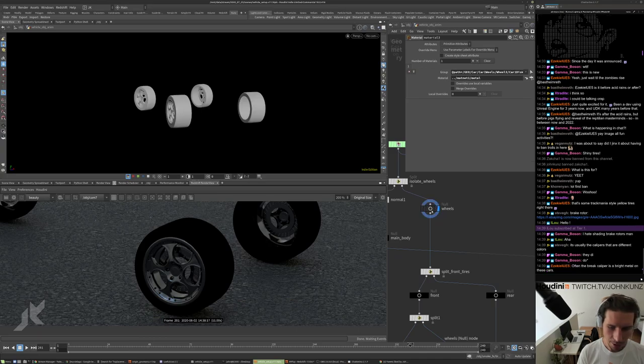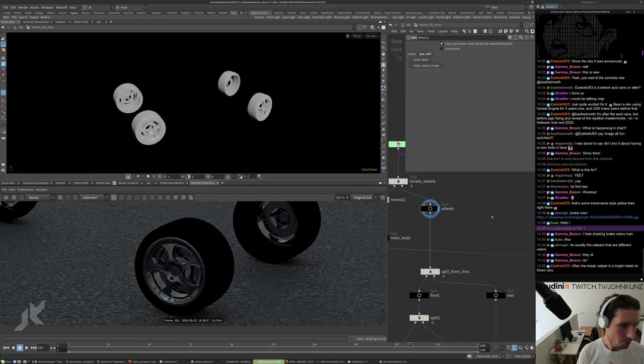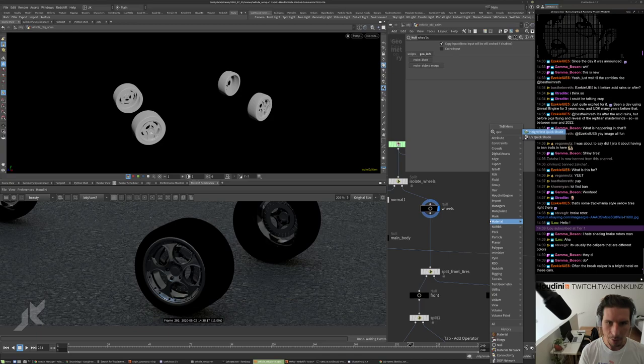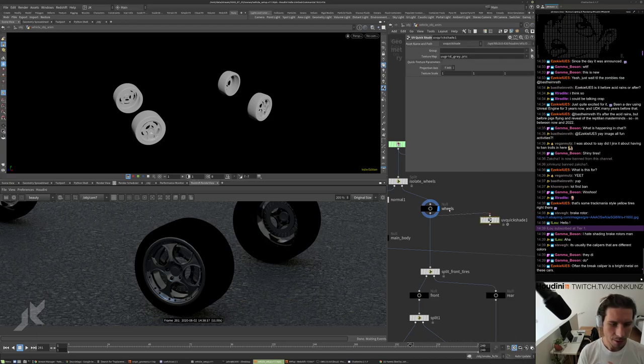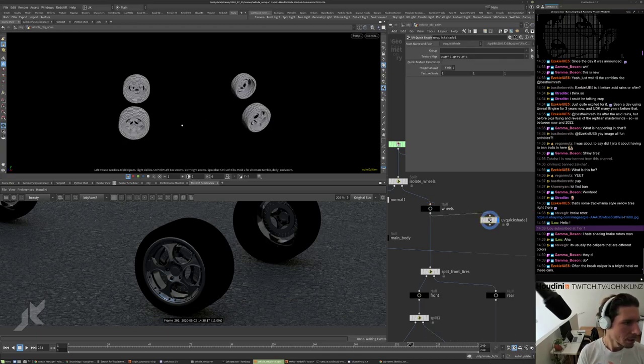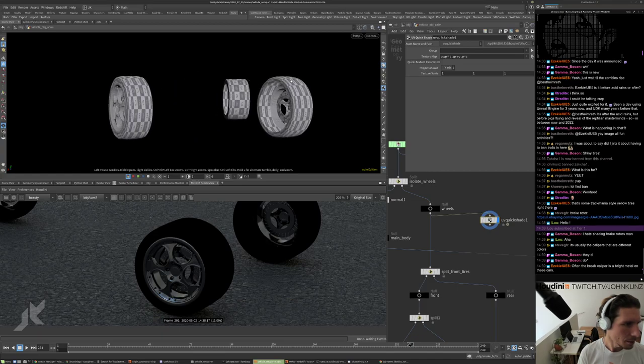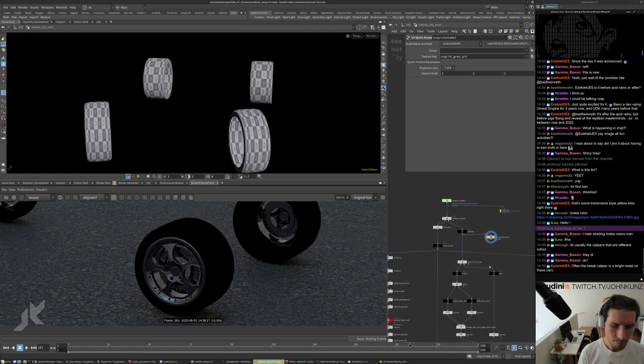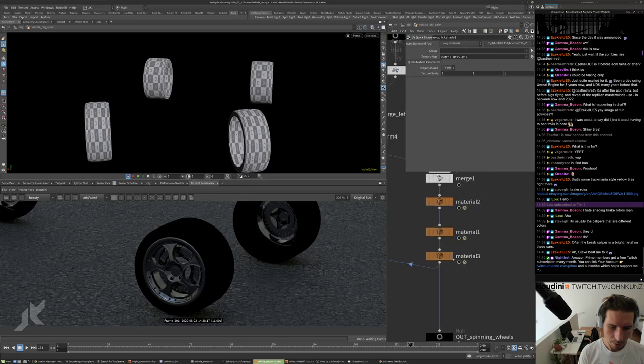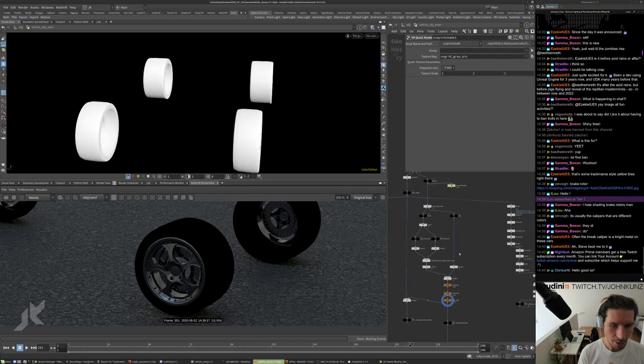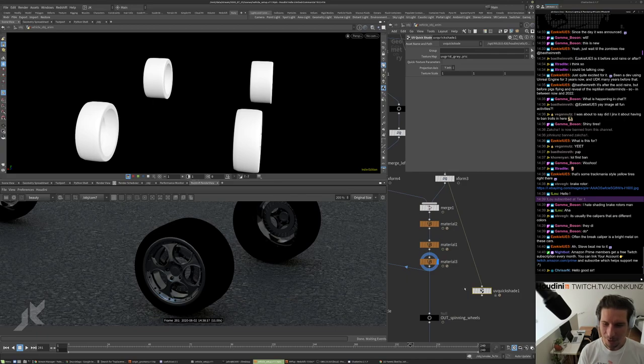But I wanted to take a look at these wheels very quickly. I'm trying to see, it looks like these do have UV attributes here. I don't know if we lost them at a certain point. Chris Arn, how's it going? The brake caliper is a bright metal.